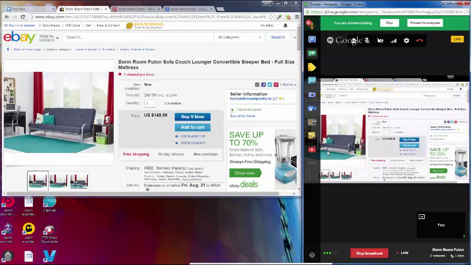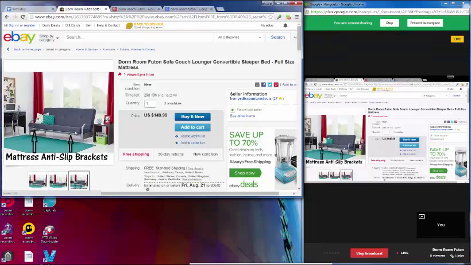Makes a perfect addition to any dorm room, apartment, or small house. This dorm room furniture is perfect for a spare bedroom for those overnight guests. The frame is designed with anti-slip brackets, which you can see right here. That way it prevents the mattress from slipping down while in the futon or the sofa position.